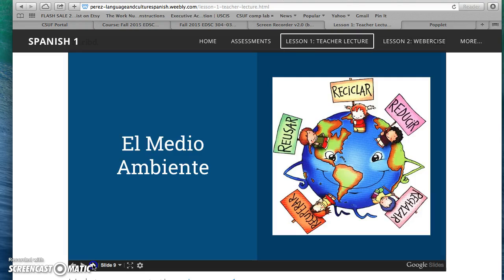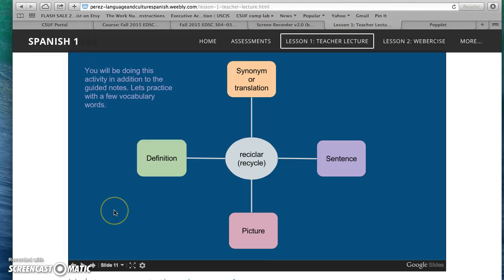Let's see here, and then I'm going to skip to this here. So this here, I would want to use specifically in addition to the guided notes because it does provide some good insight into a specific term. So like recycle here, reciclar. So they'd be able to provide a definition, a picture, a sentence, and then a synonym or a translation which would help them remember the word. So I would specifically use this here for more in-depth terms.